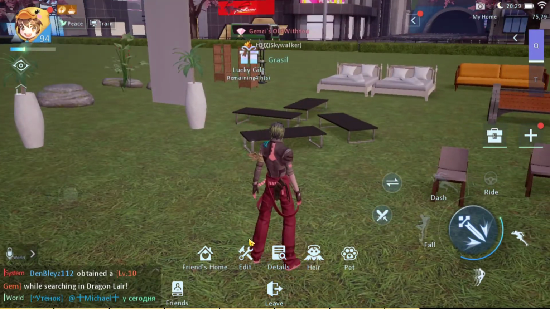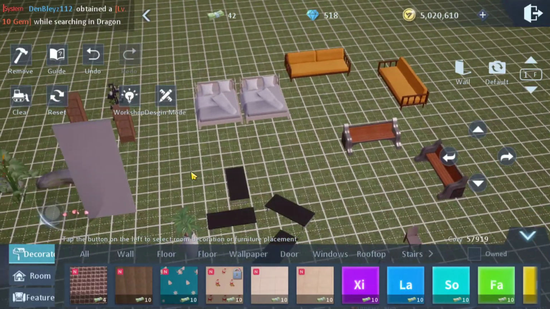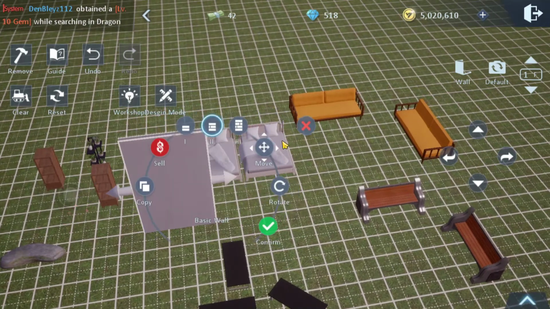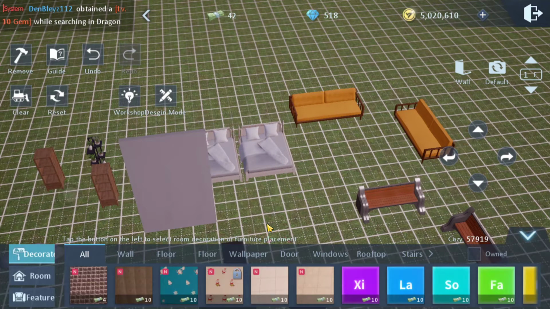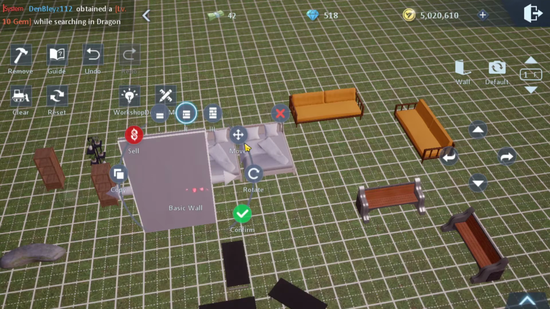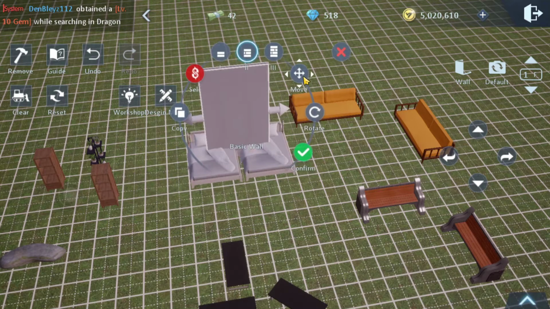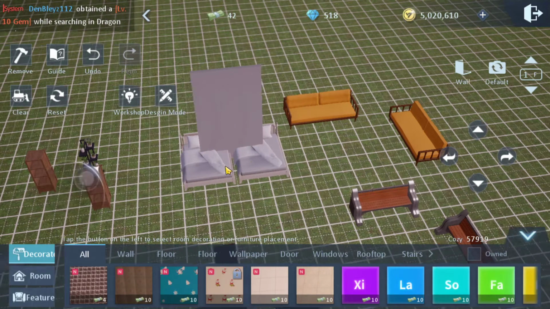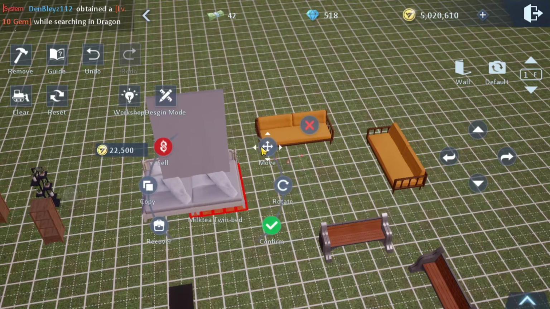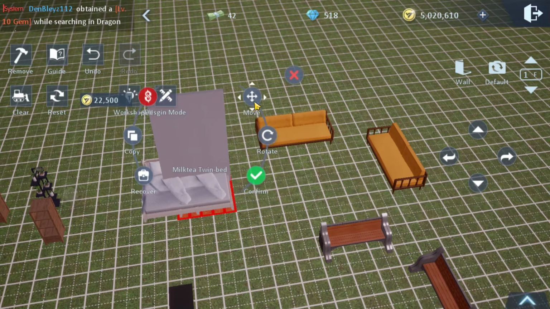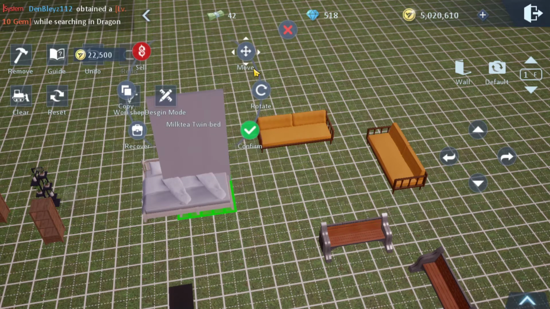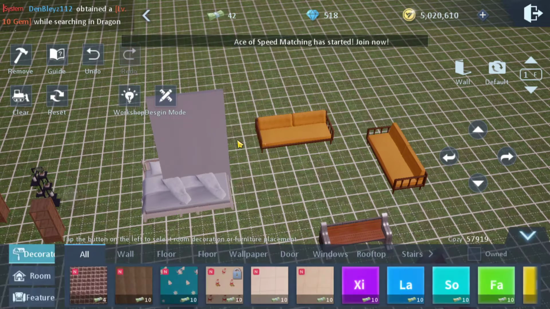Here I have some stuff with me. We can start with the beds. So for the beginning, all you need is one wall. Put it between the two beds, drag the one bed close to the other, and use the arrows until you find the green lines. Press confirm.